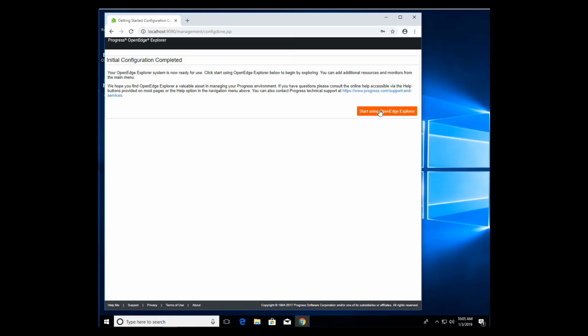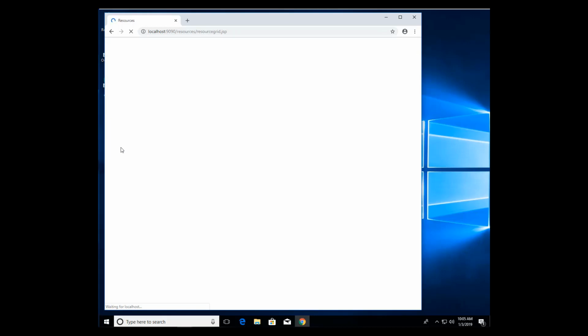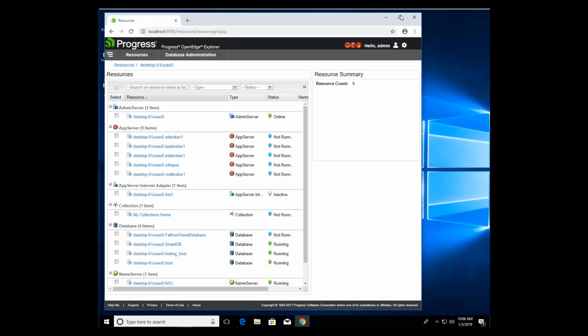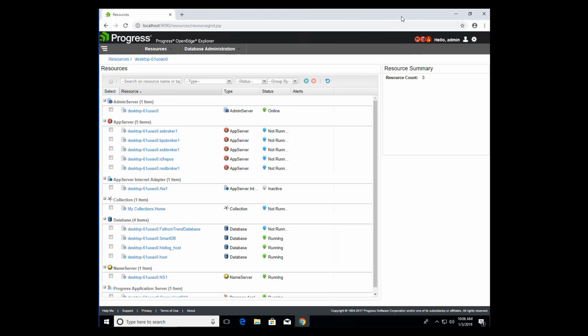Now it tells me that it's ready to use, so I'm going to click on Start Using OpenEdge Explorer. And it's going to relaunch with all of my various resources. In order to better see everything, we're going to maximize this window. Much of the OpenEdge Explorer is the same as it was in prior versions. We have our resources down the left side. We have our start and stop buttons and our refresh button up at the top.